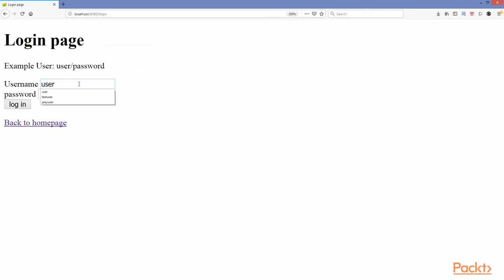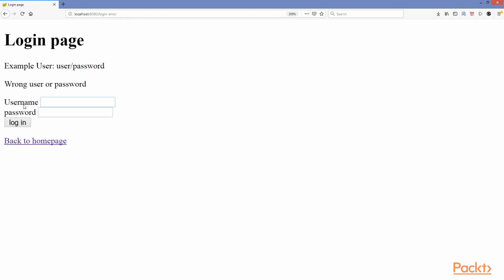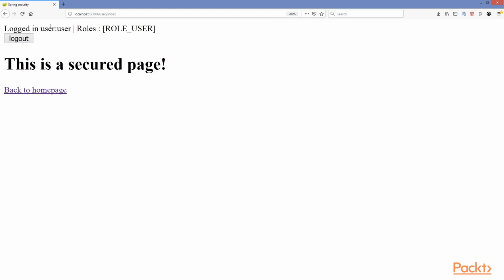First, we want to set a wrong user and password. And you see that this paragraph wrong user or password is set. And now let's take the correct user and password. And you see above the logged in user with his role.